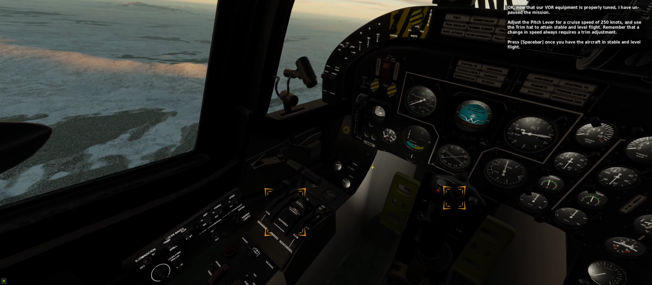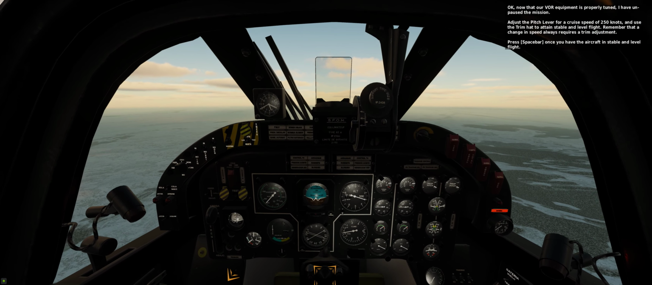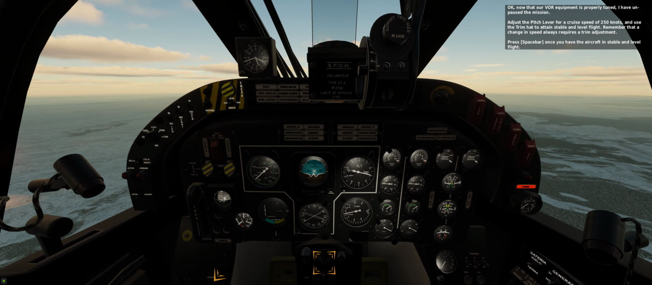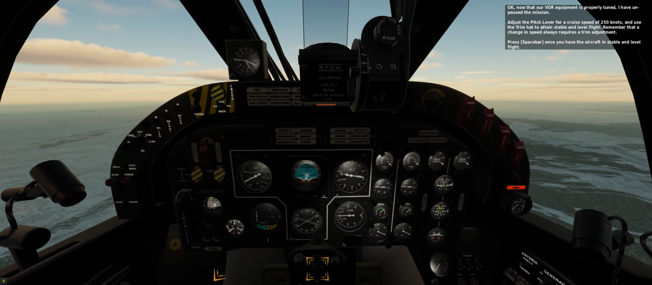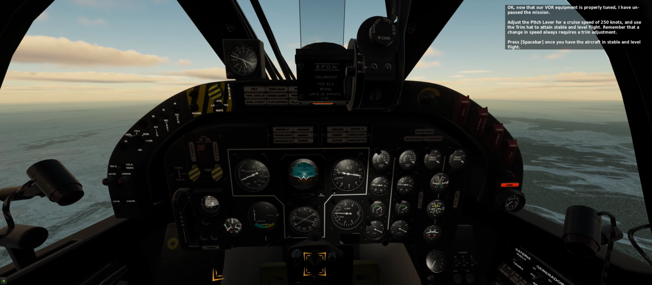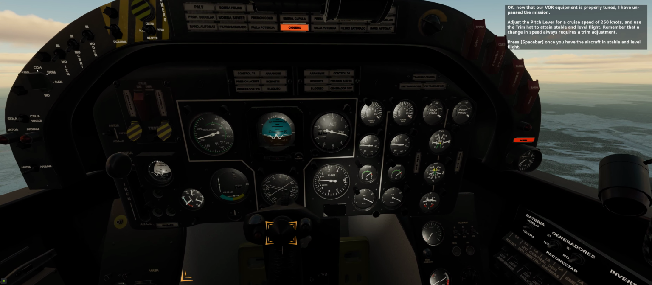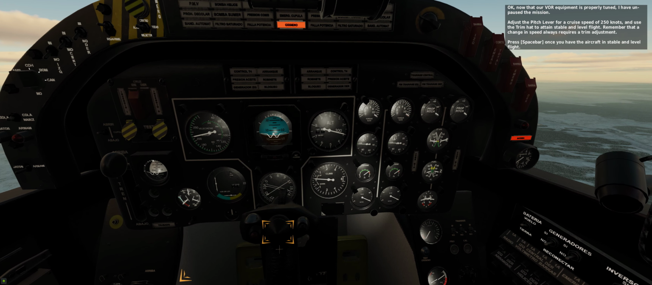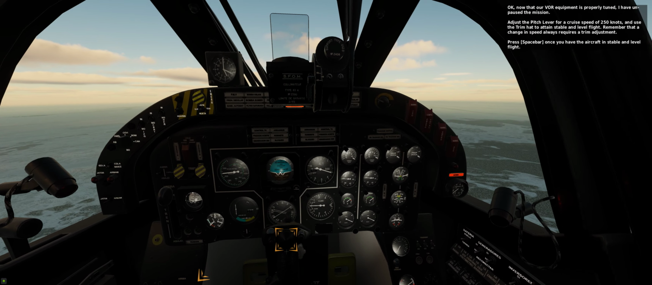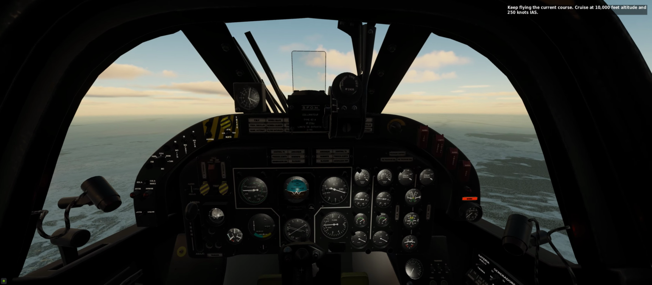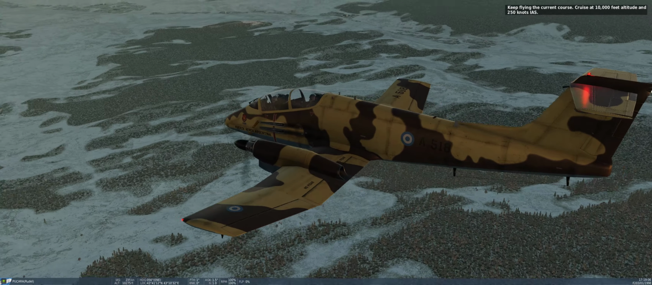Adjust the pitch lever for a cruise speed of 250 knots, and use the trim hat to attain stable and level flight. Remember that a change in speed always requires a trim adjustment. Press spacebar once you have the aircraft in stable and level flight. Keep flying the current course. Cruise at 10,000 feet altitude and 250 knots indicated airspeed.